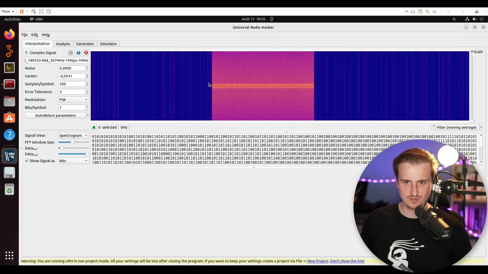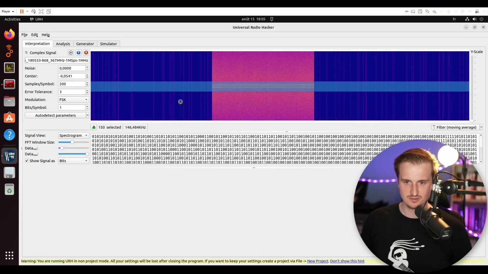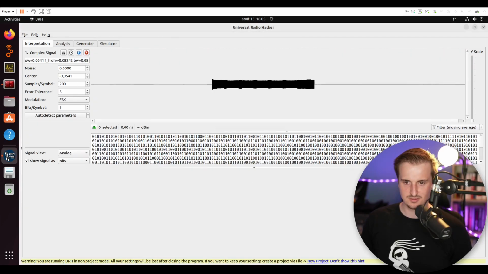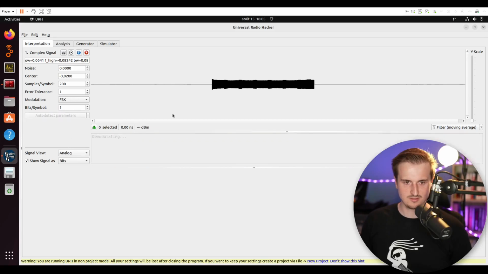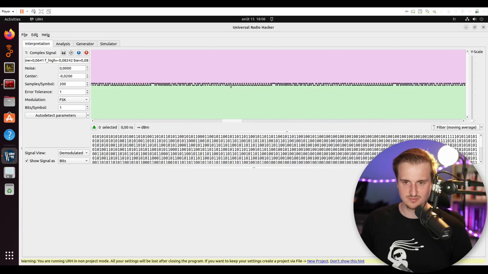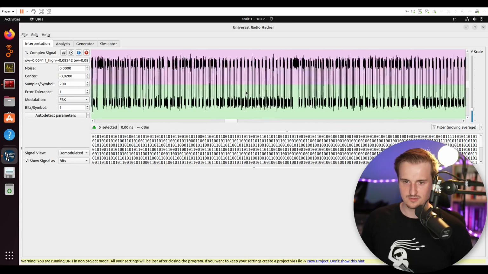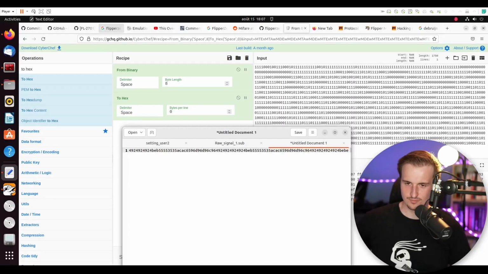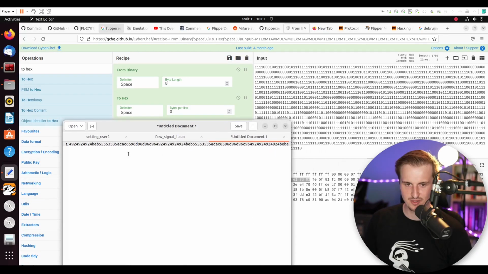I will probably just use the spectrogram in order to clean up a little bit all of that around. Yes. And then auto detect parameters. So yeah, like that. I'm cheating a little bit, but okay. So it looks perfect. But if you compare the input with what we got decoded from URH, it doesn't look anything like that. Even if you just compare the bits, it's not like that.